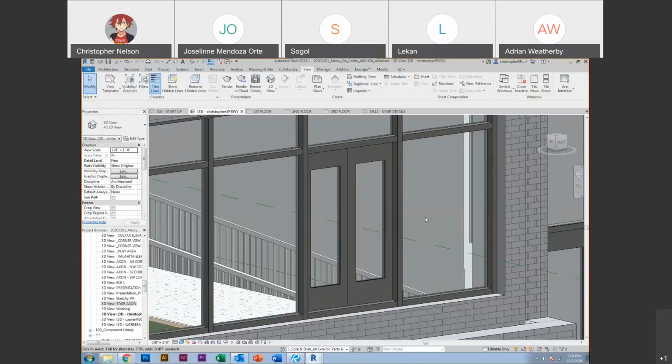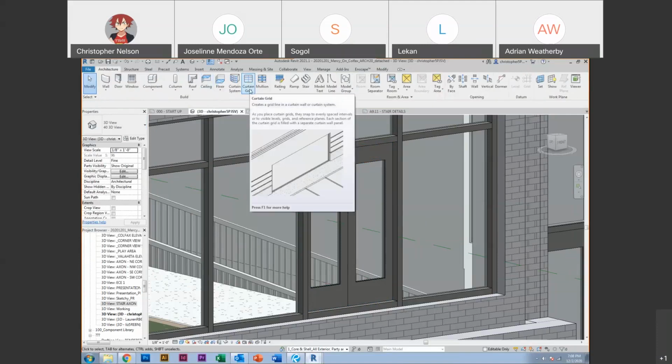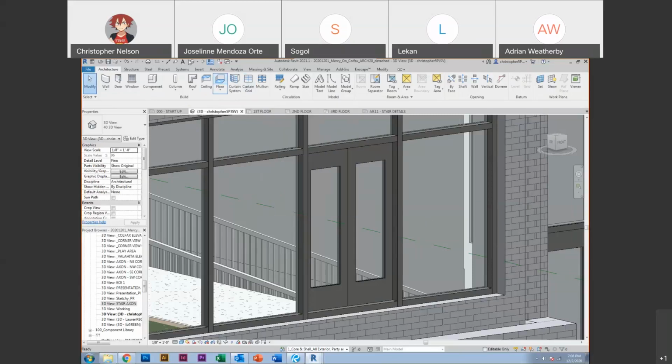Like, if you go to architecture, curtain wall grid, add some grid lines just to make that piece of glass smaller. Just to see if maybe you need a smaller piece of glass to add a door to. Okay, thank you. I'm gonna try it. No worries.